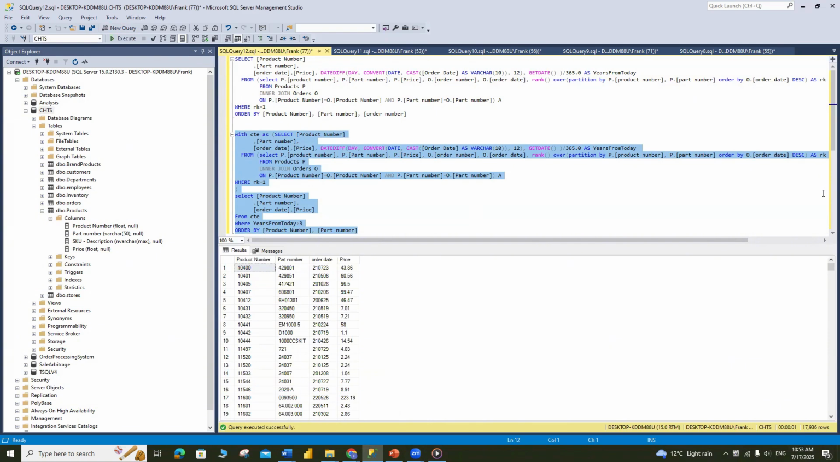Important SQL tip. SQL Server does not allow order by inside a CTE unless you're using top or offset. So make sure to place your order by in the final select statement, like we did here.